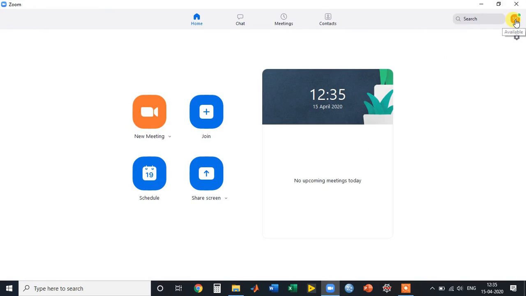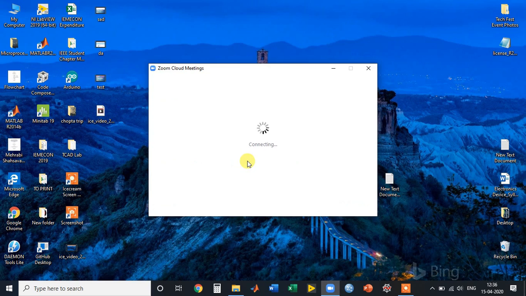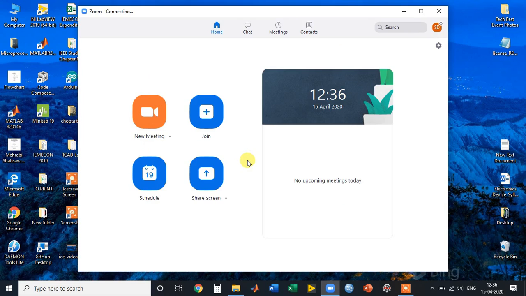Once it is open, so let me sign out. Once they open it, they will get a window like this, and as they have created their account, they need to sign in with their ID and password. Like I am signing in with ID and password. After signing in, they will get a window like this. The same window the teacher has got, the student will also get.